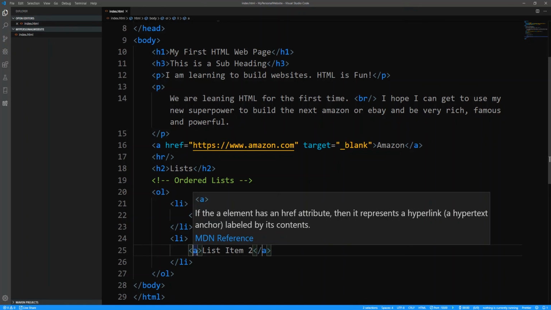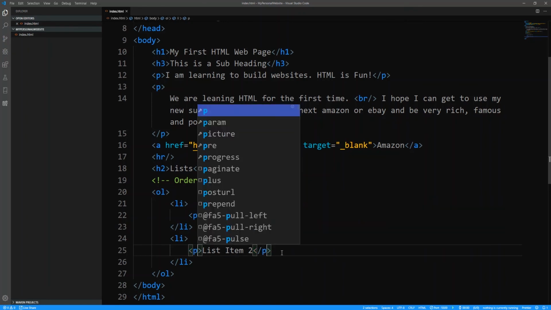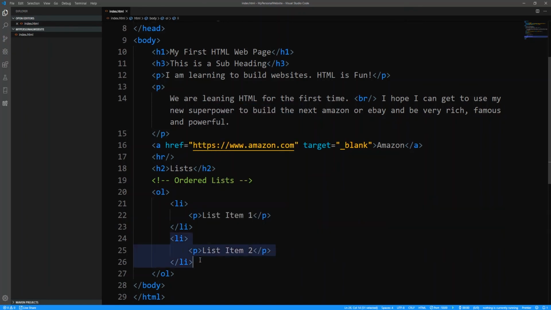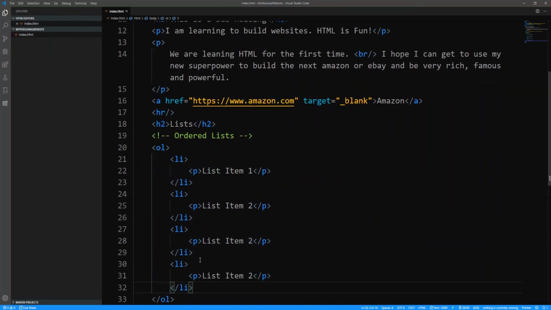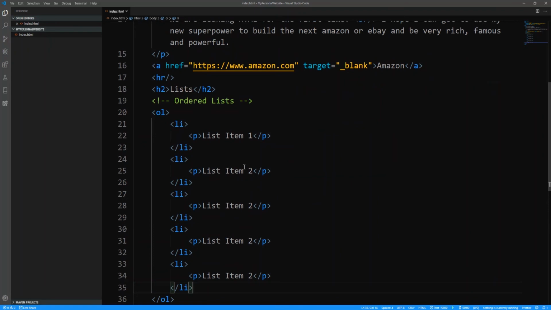So I'm going to just write a few list items, all right, and I'm going to put P tags inside. So I'm just going to copy and paste. So list item 1, list item 2, 3, 4 and 5. So all I did was take out the anchor tag. I was just showing you that any kind of tag can go inside of the list item. I took out the anchor tag that was there. Now my list items only have P tags.